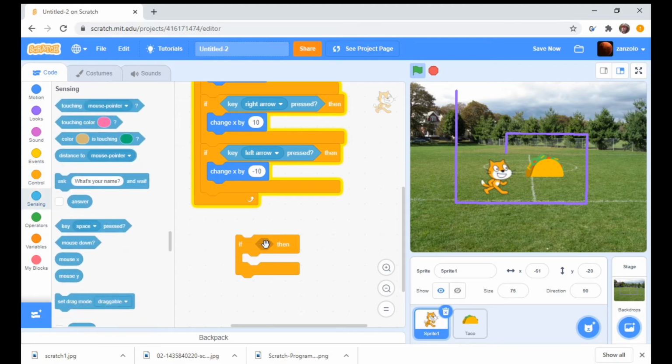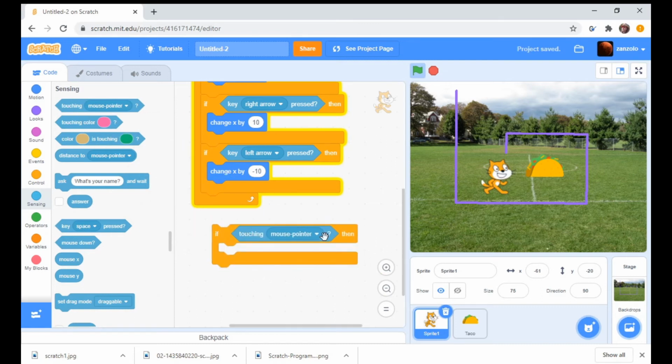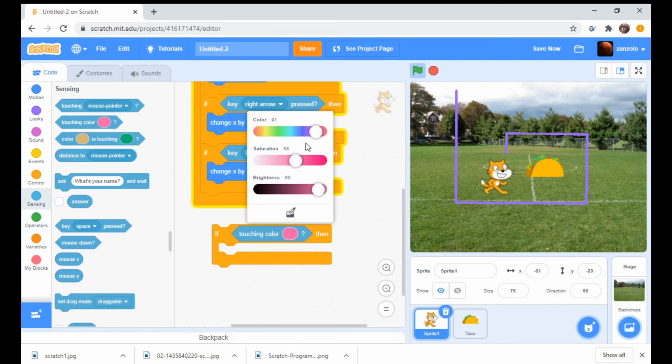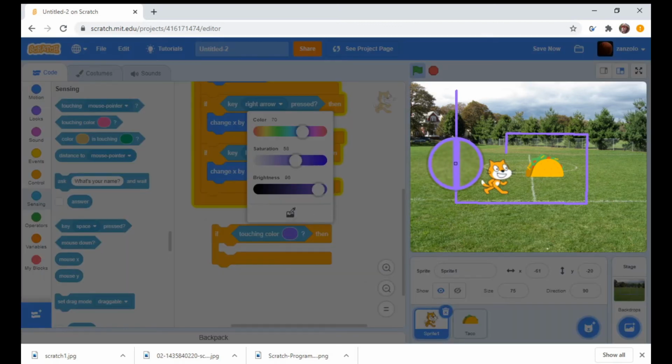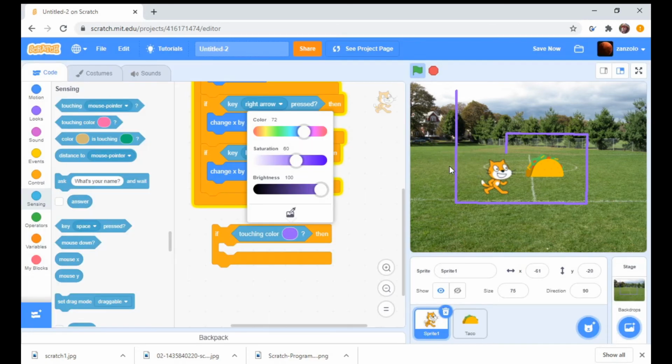If touching, there's a touching block right here. We used it in dodgeball. If touching what? The color purple, right? So I need the other touching block. This one right here, touching color. So if touching color, and that's the wrong color, okay? I don't want you to try to guess the color like this. You're going to be wrong probably, or it's going to be impossible to get it perfectly right. What you can do is get this eyedropper color right here, and it's a color picker. And so it can pick the exact color that you want, and I want this color right here. And that's the exact perfect color.